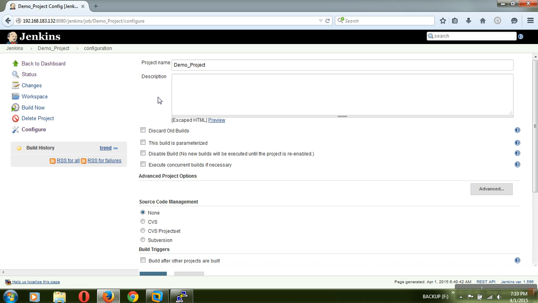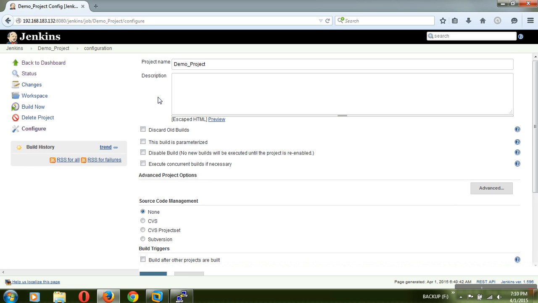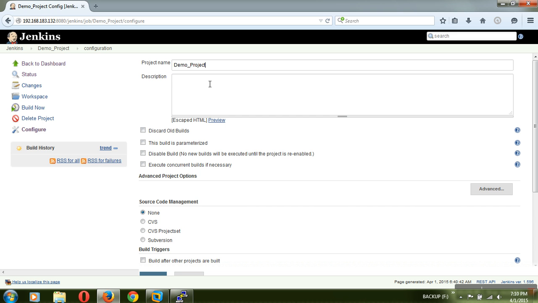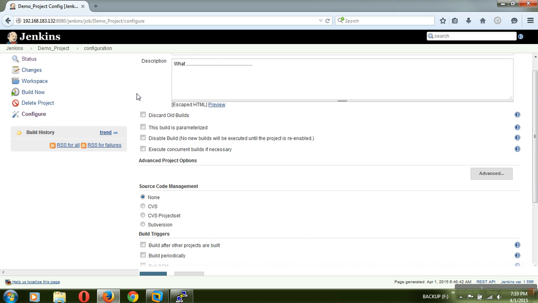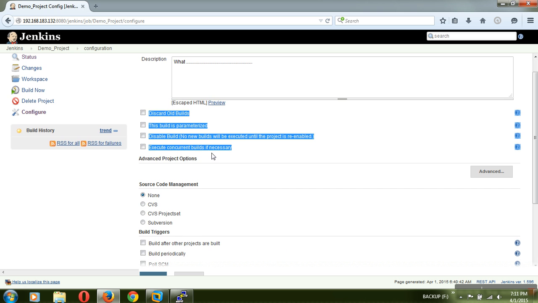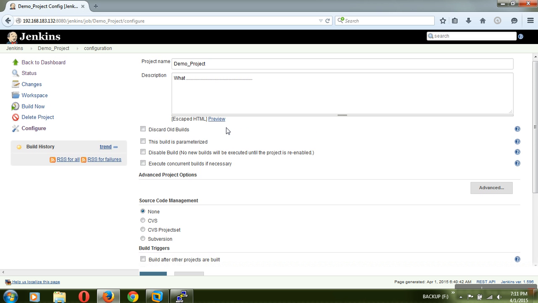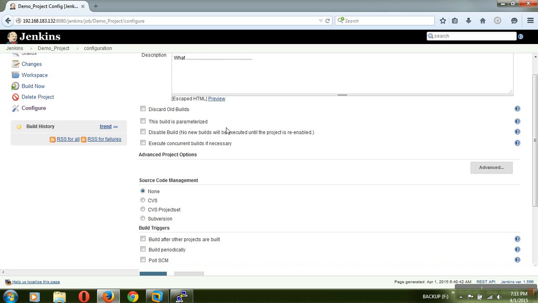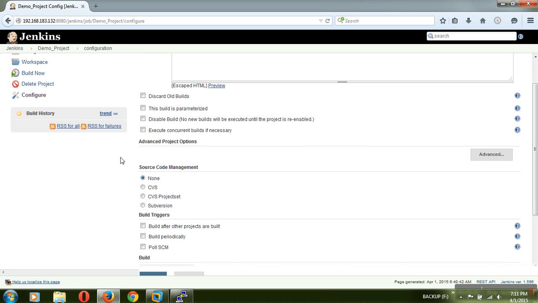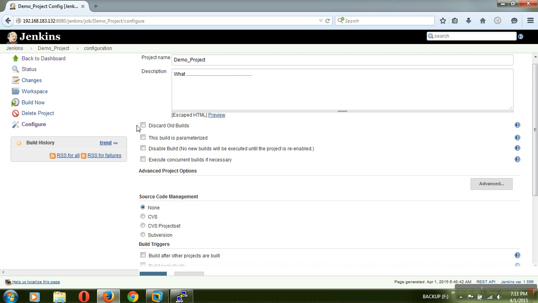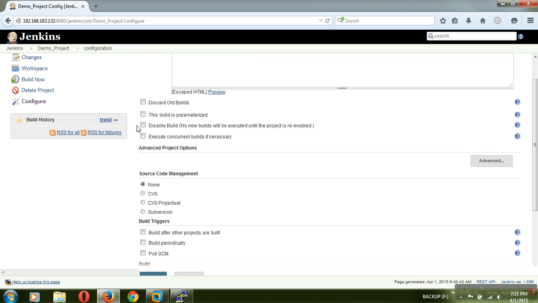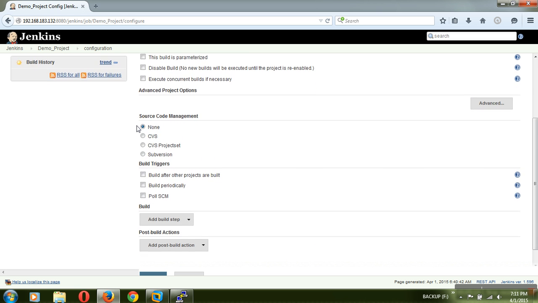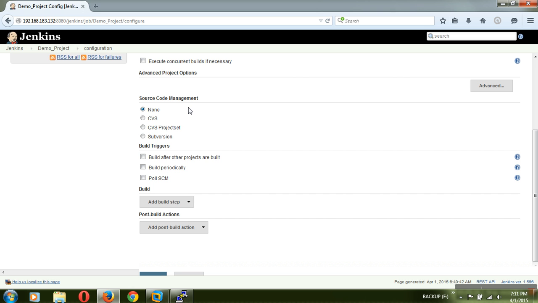So this is the configuration page of the job. Here we have the project name and then the description. Whatever description you want to give, just write a few lines about your project. And these are some options of the Jenkins job, and we do not need them. If it is a complex build we should use them, but I am going with a simple build, right? So directly I am going to the source code management.